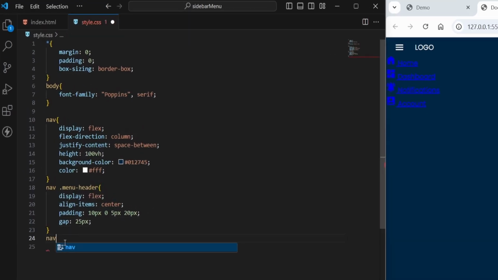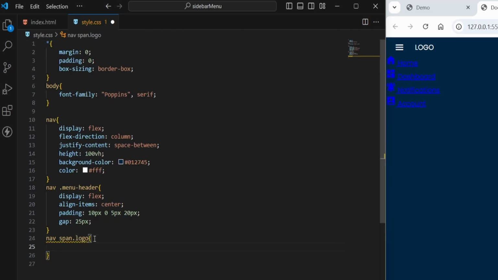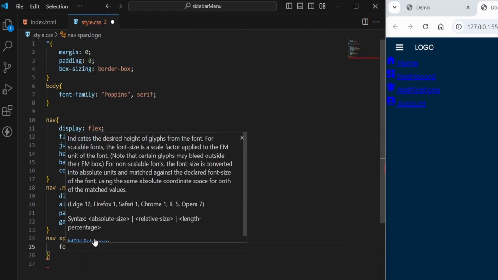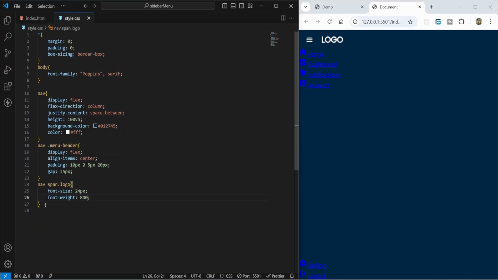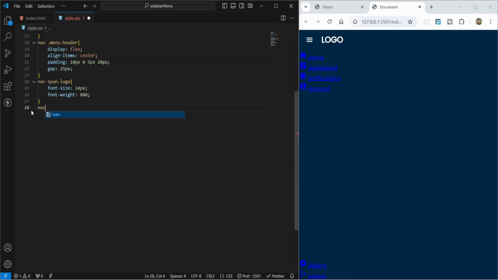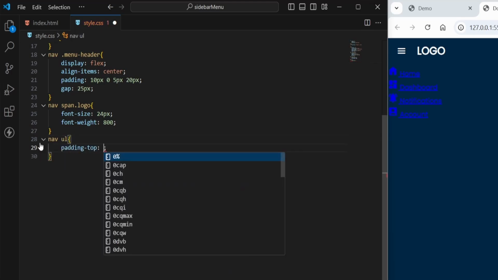I changed the font size of the logo. So I use span with logo class as a selector. Font size 24 pixel, font weight 800. We need padding top for our list. So nav ul padding top 25 pixels.